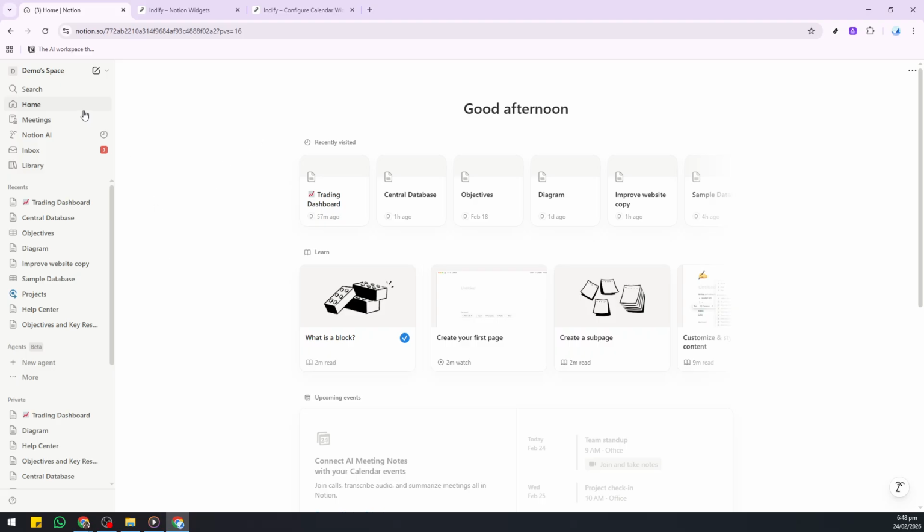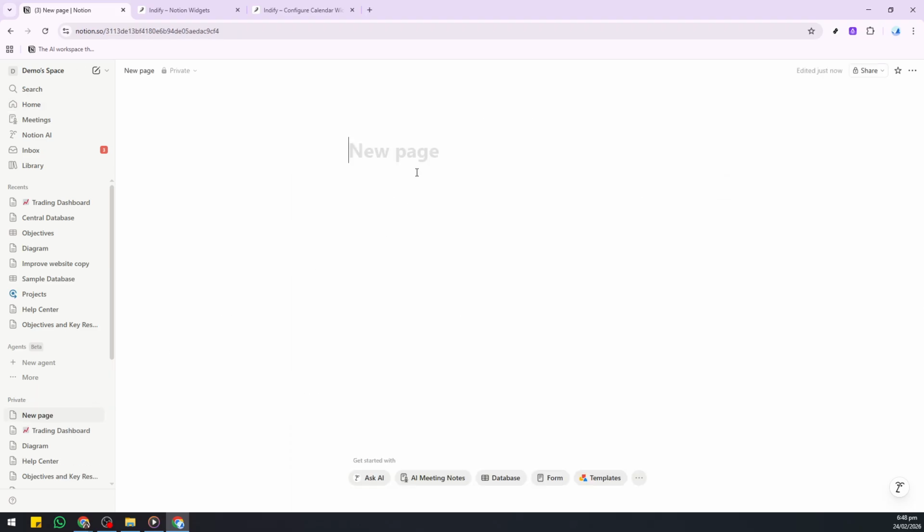Once you're in, create a spot for the calendar by selecting Add a Page. Give your new page a clear name so you can find it later. Something like Google Calendar in Notion works well. Next, we'll set up the calendar widget that makes this connection possible.